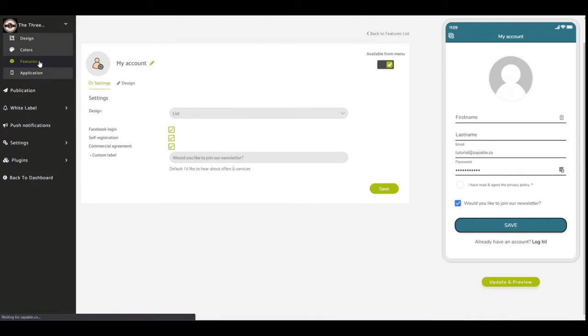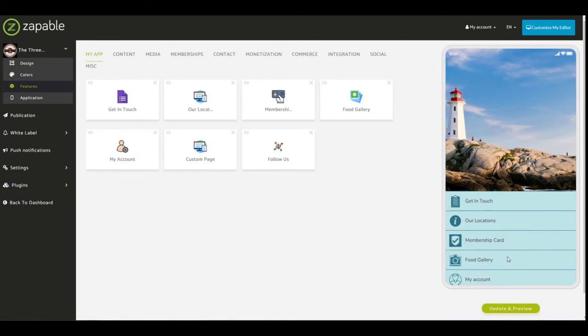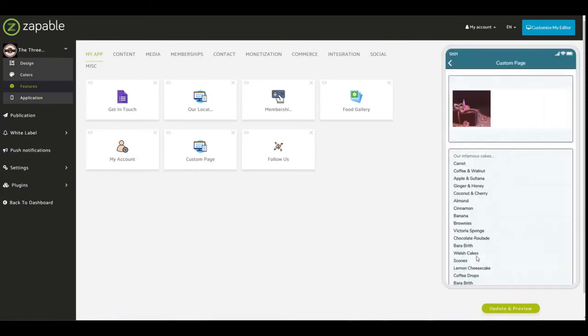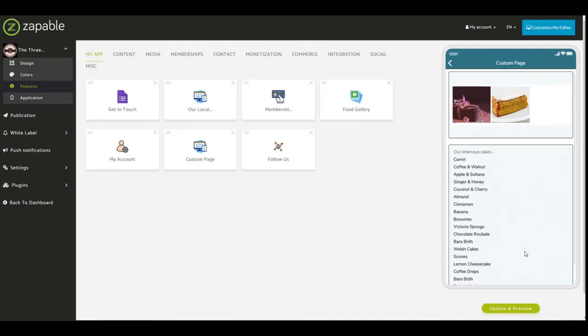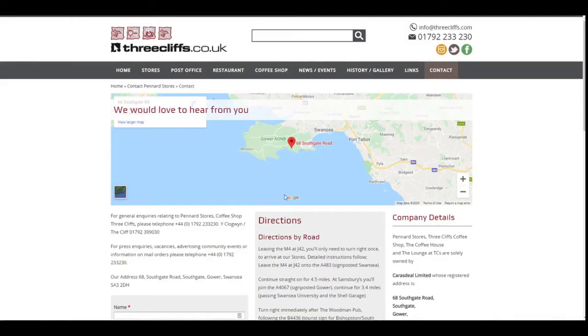Let's go back to features. And then what I have here is a custom page. So let me just open up this custom page here. So in this one, I've got some images of cakes at the top, and then I've got details of their infamous cakes lower down on the page. So this is just creating something really simple. Again, this information has come from their own website.